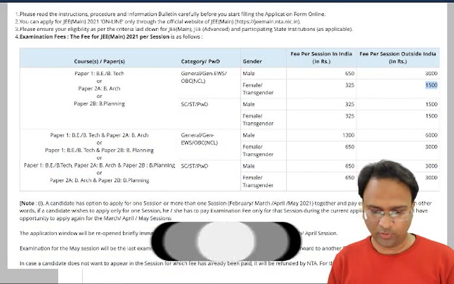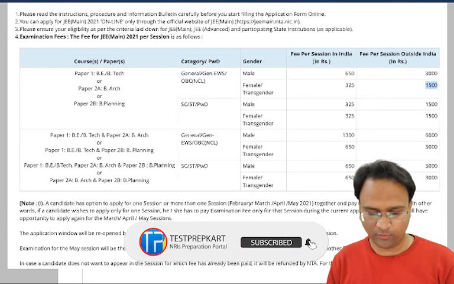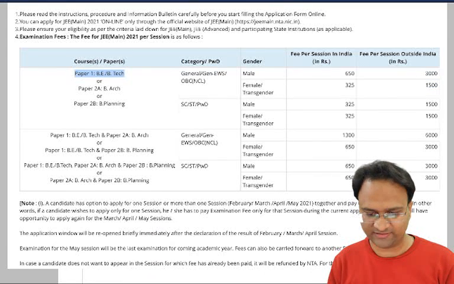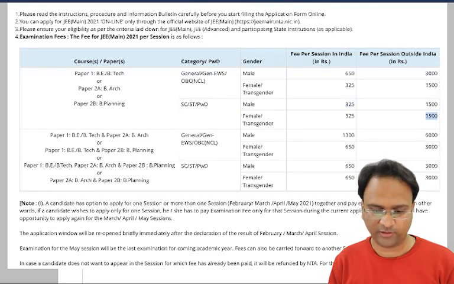this is part 1. If you are writing paper 1, if you are going for B.Tech and you belong to SC, ST category or PWD category, being a male student, you need to pay 1,500 rupees over here, if you are from outside India. For Indian students it is 325, and a female student belonging to SC, ST, PWD category, you again need to pay the same fee, which is 1,500 rupees. Okay, so this thing explains it to you over here.